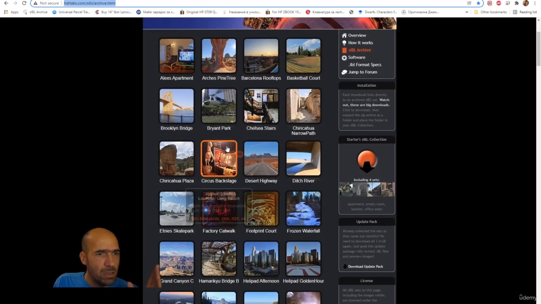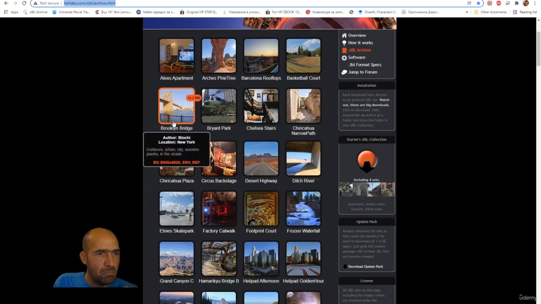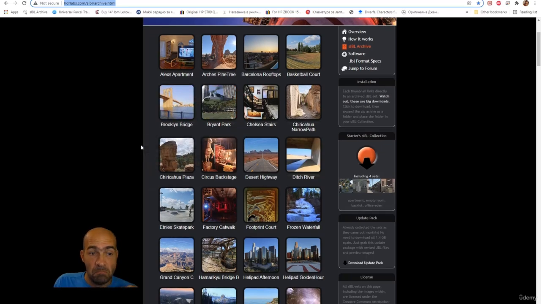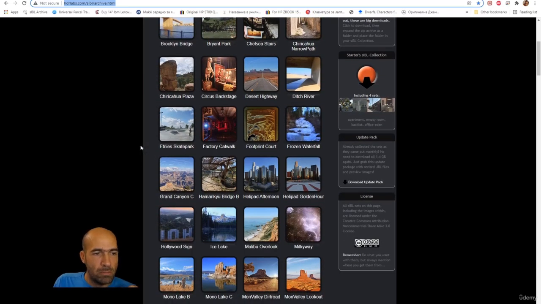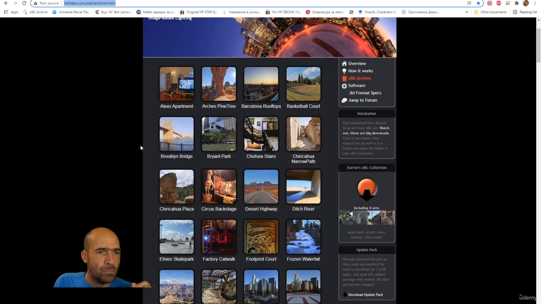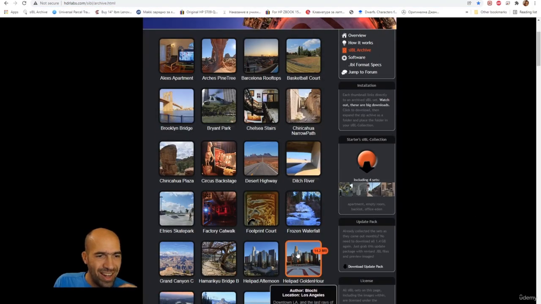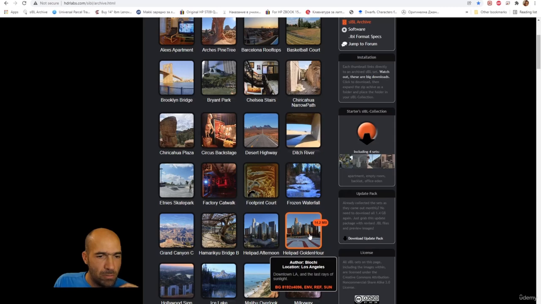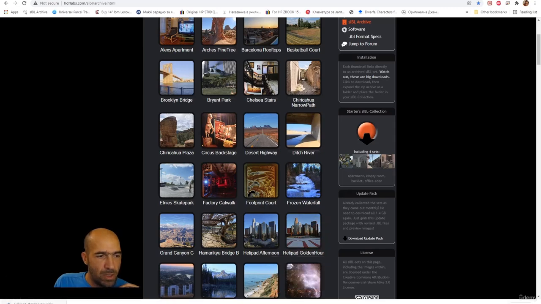And now we will just choose what? Brooklyn Bridge or Bryant Park. Whatever you want. I mean, let me check which one would be nice. Let's try helipad golden hour. Press it and it will start downloading here on the bottom. See? You don't see it. Probably that it's downloading, but it's downloading definitely.